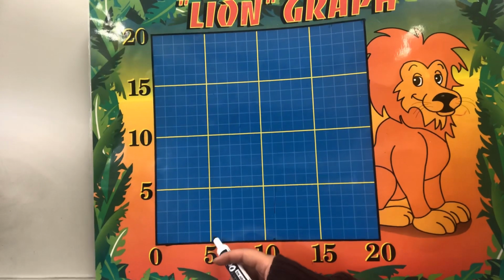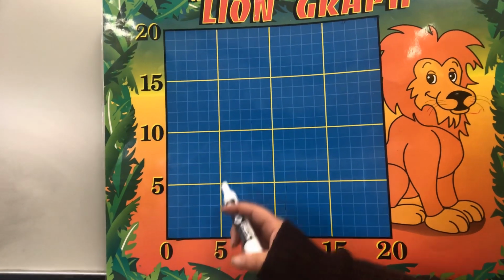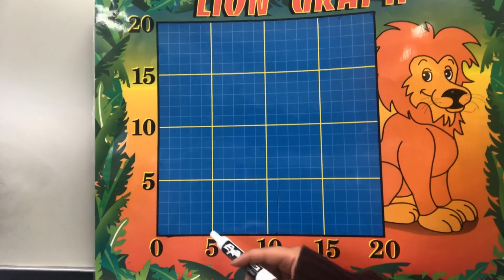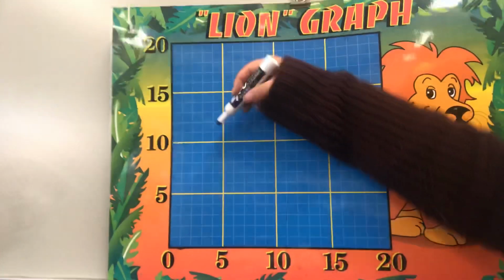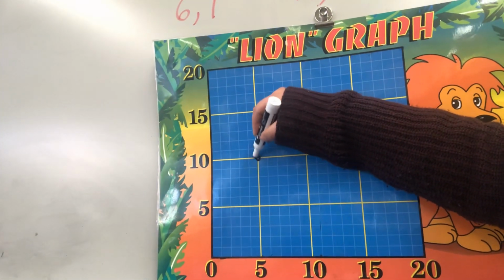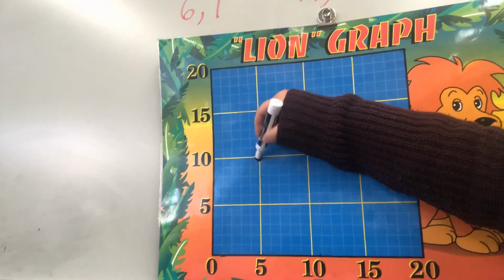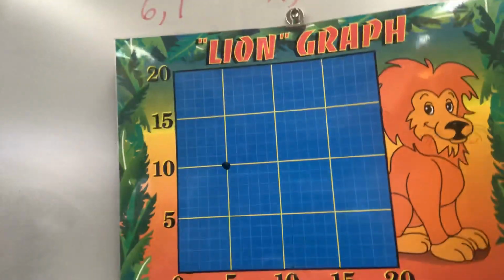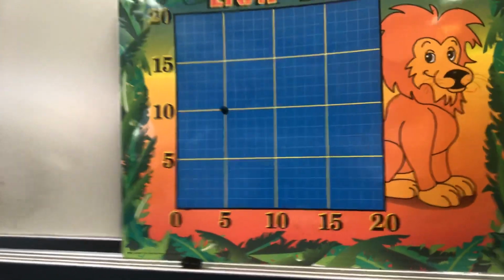Now, we know instead of counting 1, 2, 3, you know how to count by 5. So you can go 5, 10, and just meet right here. And how you would do it, you plot the point by putting a circle. Okay? Now, you were able to see that that was 5, 10.